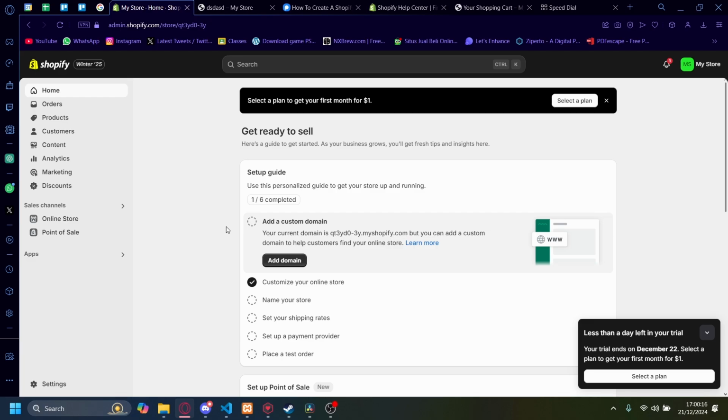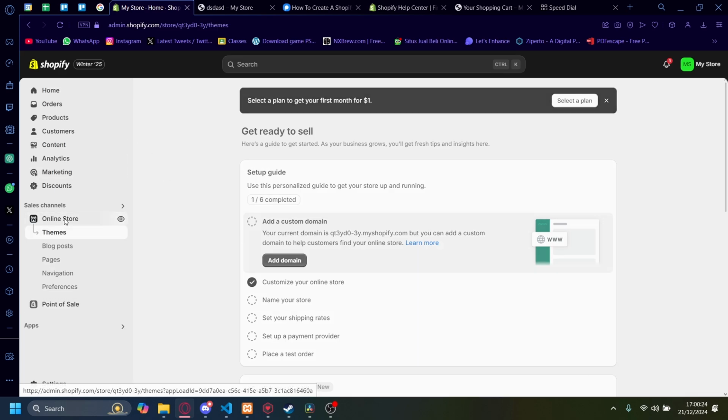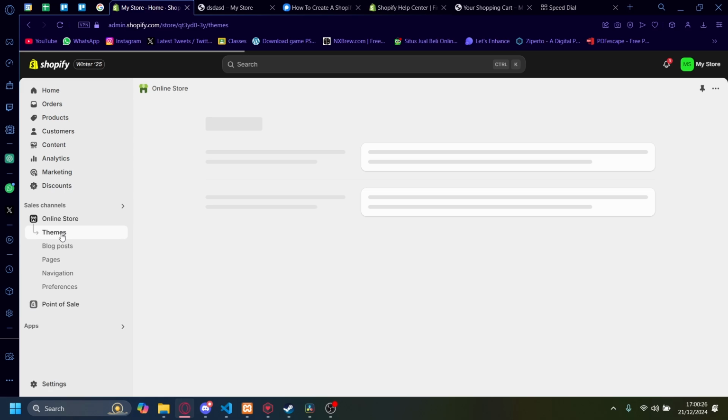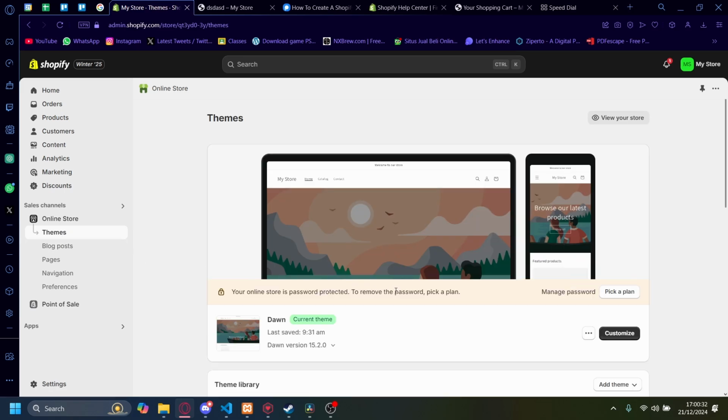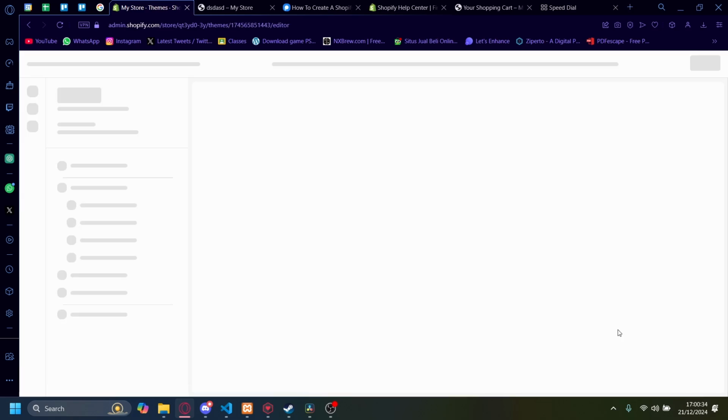Hi, today I'm going to show you how you can create a Shopify add to cart link. So first off, you'll have to start from the dashboard here and click on the online store section. Click on it and then go to themes. On themes, click on this to customize.